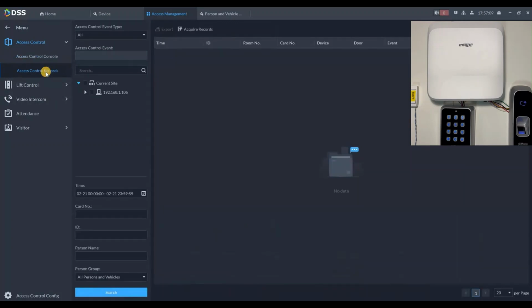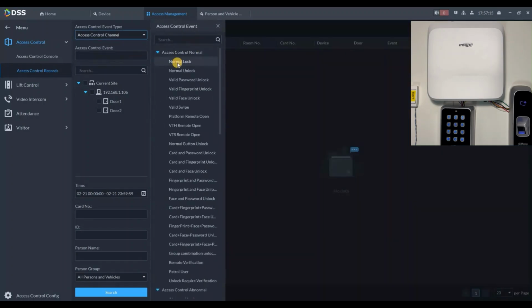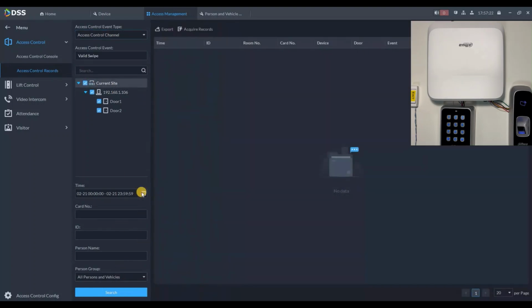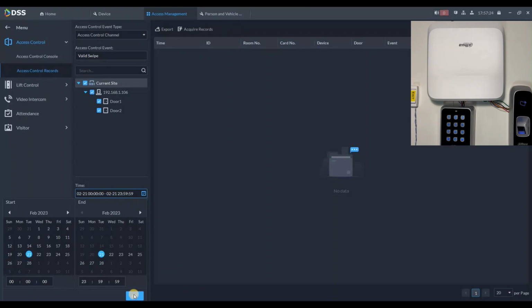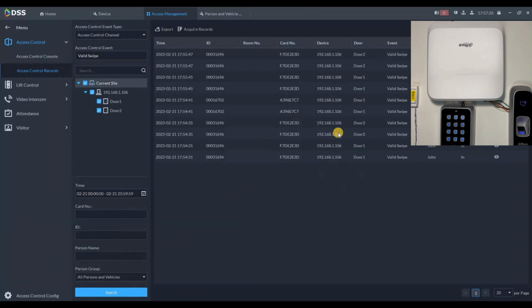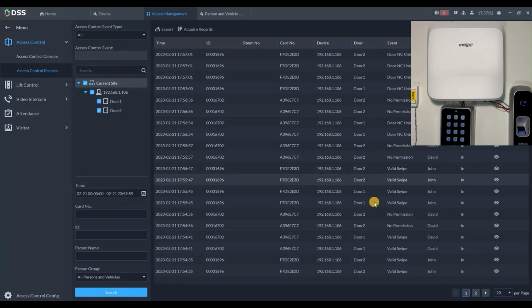You can also see access control records and see, for example, only these filtered records, for example, valid swipe on these devices in this time range. Click on search and see only valid swipes. Or you can choose all events and see everything that happened with your access control.